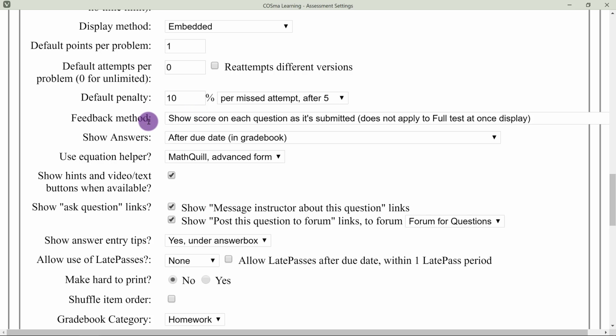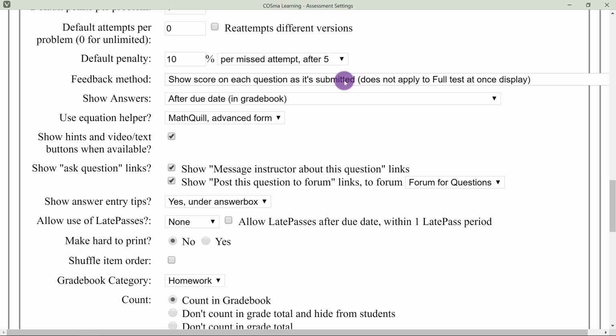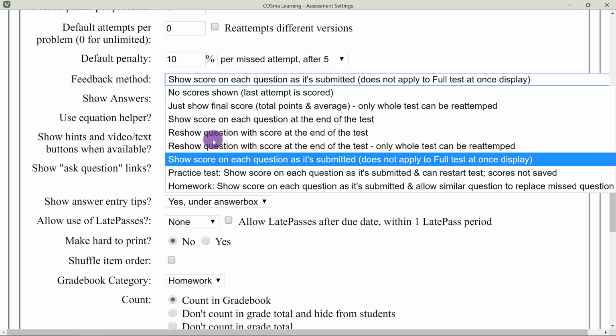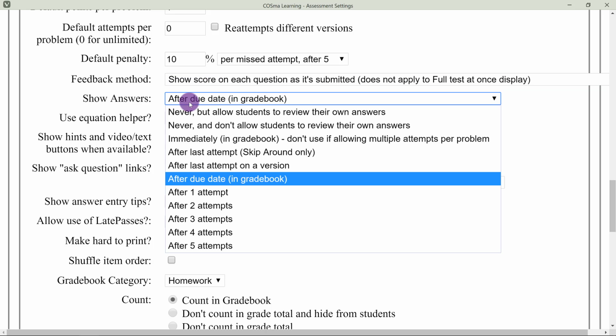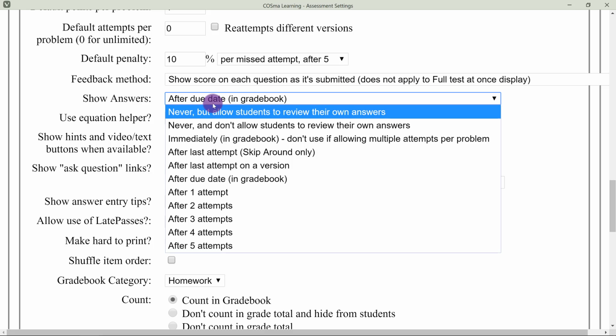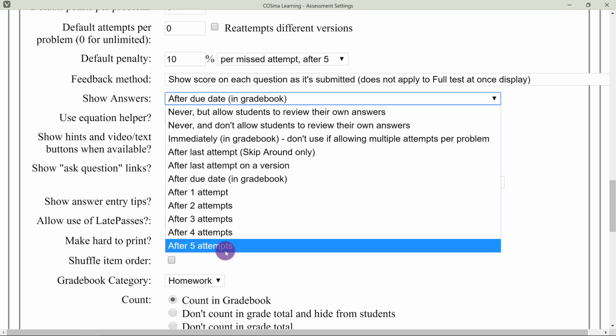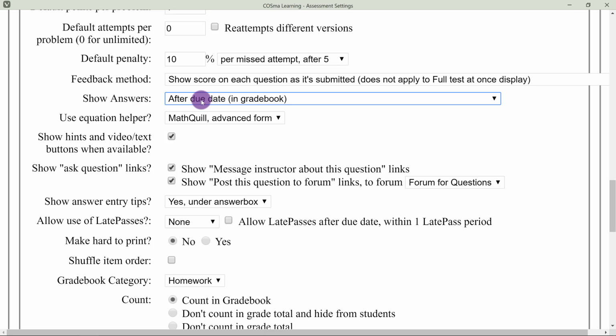Feedback method. Show score on each question. This is the default and usually the one you want to use, but there's some other options there that you can select from. Show answers is another option that has a lot on there where you can show it after a certain number of attempts or some other options there. You can read through there, but the after due date and in gradebook is usually the one that you'll want to use, and that's the default one.